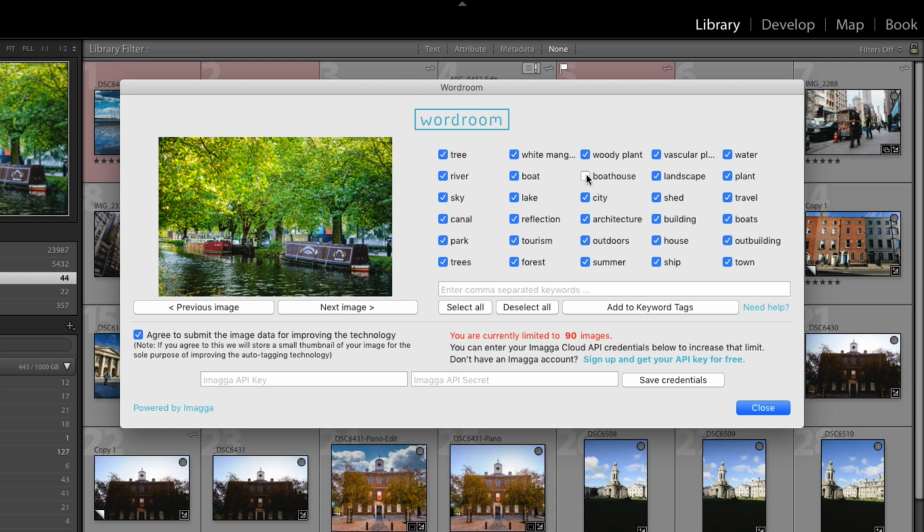So boathouse, no. There's no boathouse. Outdoors, yeah. Architecture, not really. Buildings, there's no real buildings there. Shed, no. Vascular plant, I don't know what that is. Outbuildings, no. Okay, and then add the keyword tags.